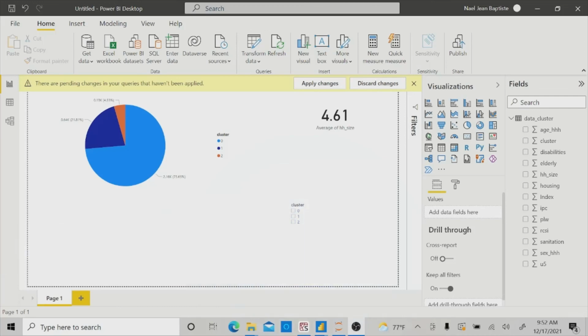All right, this is the beauty of Power BI working with Python. You can do a lot of great things. You can boost your analysis. You can boost your understanding of your beneficiaries, your clients.